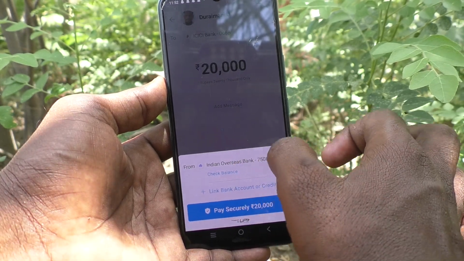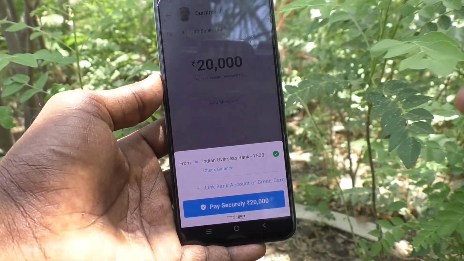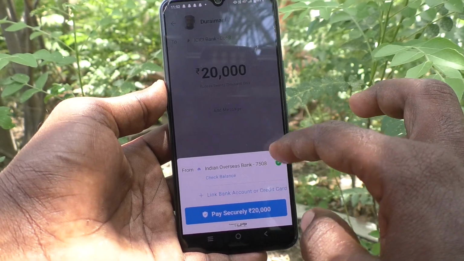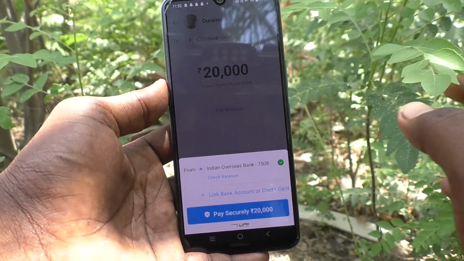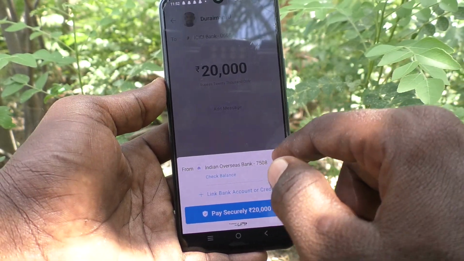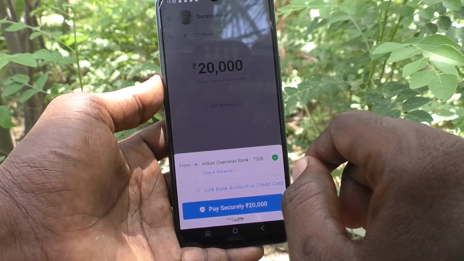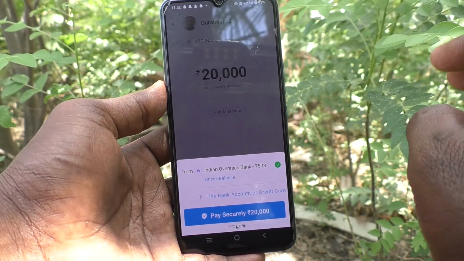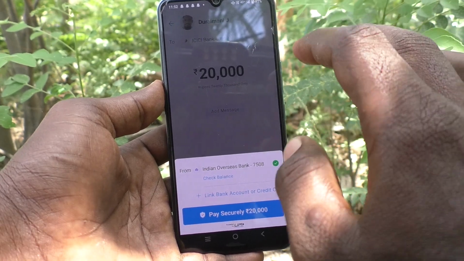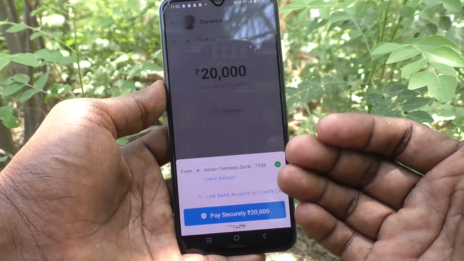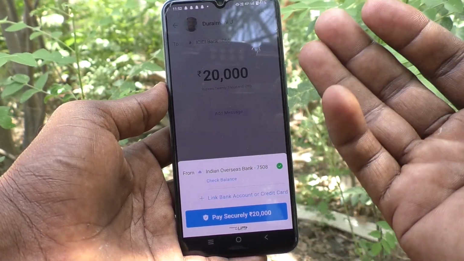PayTm app is selecting the other account here. Okay, suppose if you have more than two accounts, that means three accounts, here two other accounts will be listed. Apart from the selected one, two accounts will be listed here and you have to choose any one here. Okay, here in my case I have only two accounts, so I have already selected ICICI Bank account and other account is displaying here. So from this account money will be debited and credited to this selected account.